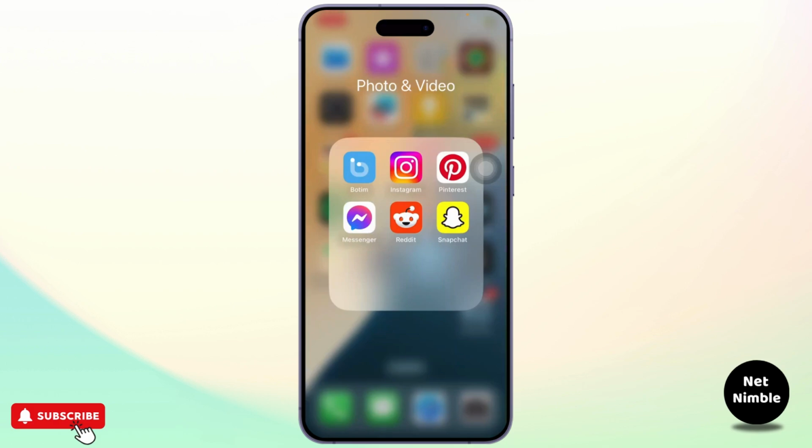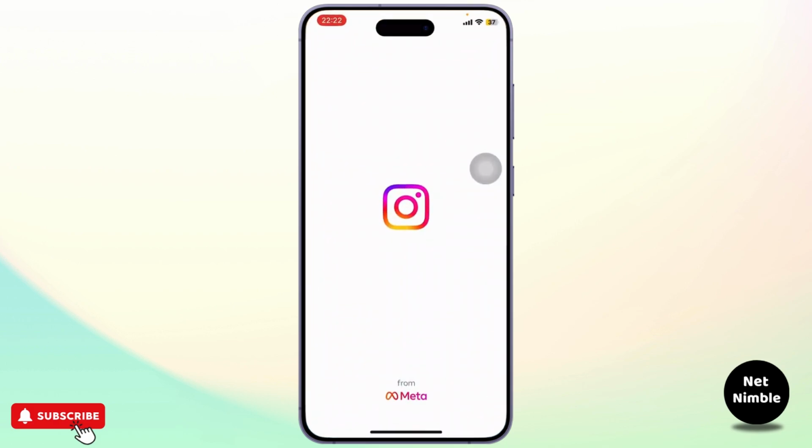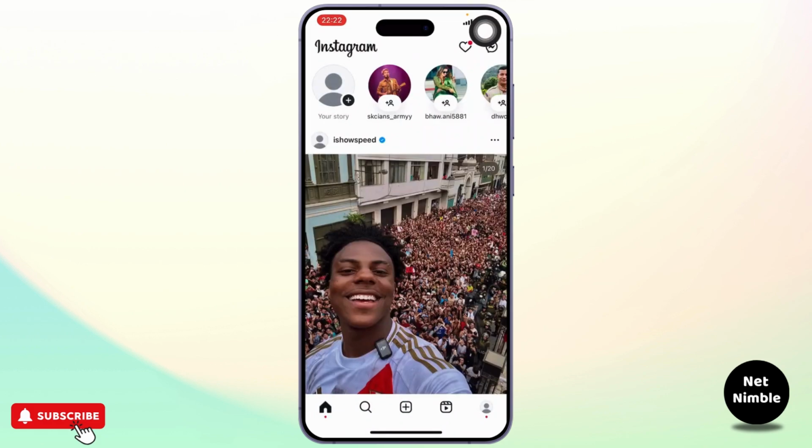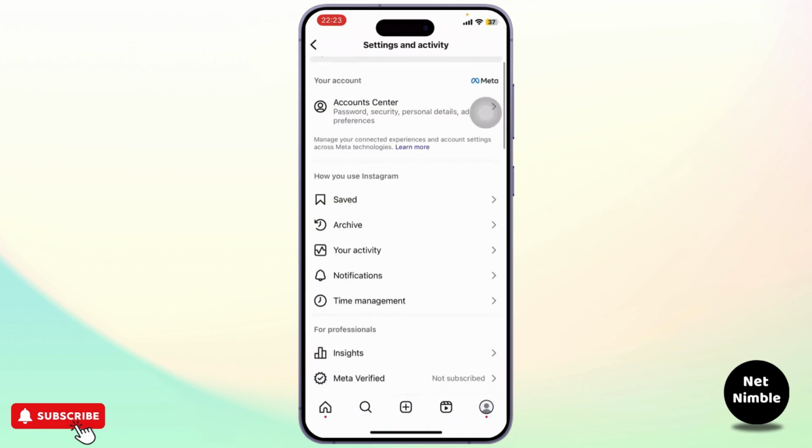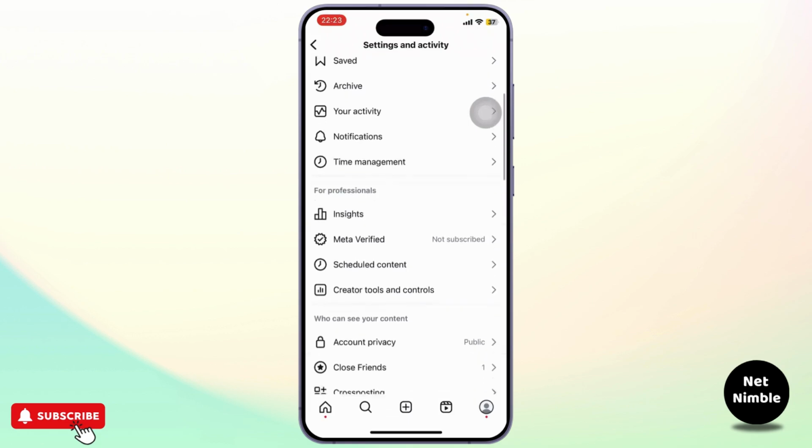So the first step that you can actually take is open up your Instagram. After doing that, if you head over to the bottom right corner, you'll be on your profile. Now let's head over to the block list. Tap on the top right corner and there you'll be on your settings and activity.